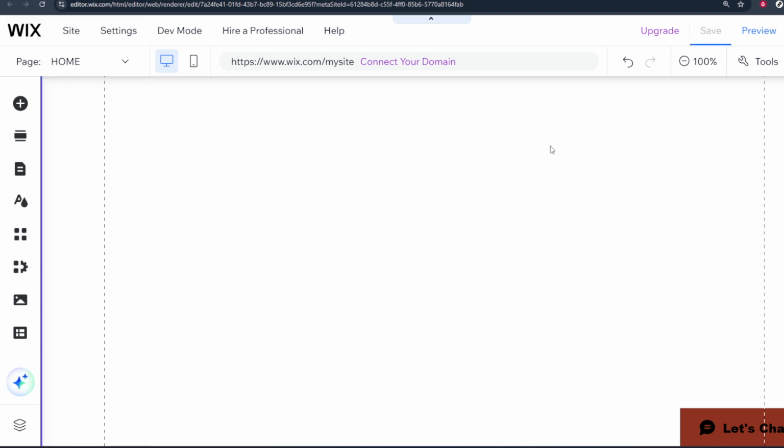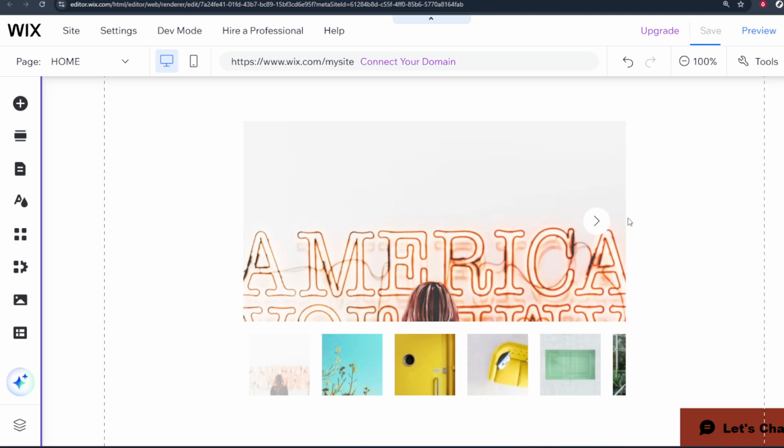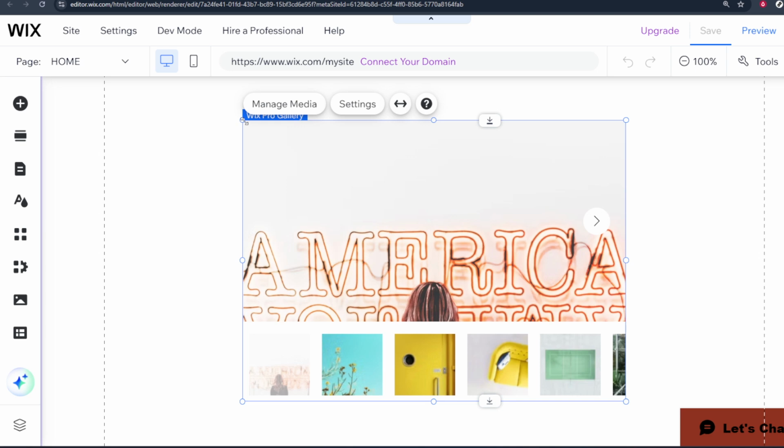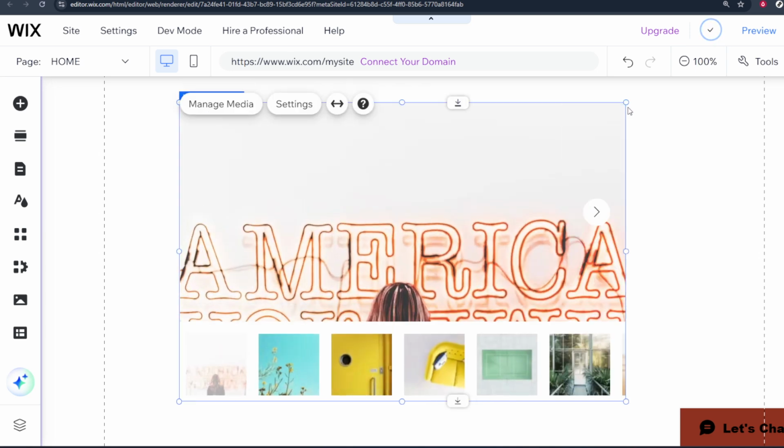Finding the right gallery is crucial. Spend a moment browsing through the different gallery options available. Consider what best suits the tone and style of your website. Whether it's a sleek slideshow or a charming collage, Wix's galleries are designed to cater to different aesthetic and functional requirements. Once you have decided on the ideal gallery for your website, simply click on it.